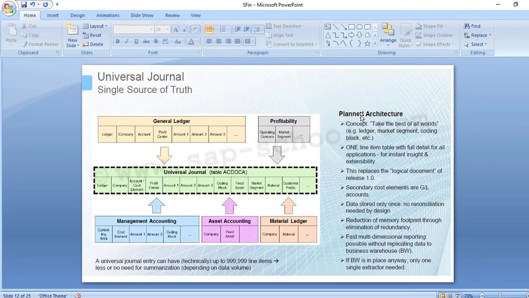So you can see those plan architecture or features, that one line item table with full detail of all applications for instant insight and extensibility. The secondary cost elements are now a GL account. So now whatever the cost element, whether it is a primary or a secondary cost element, now will be a part of your GL master data. Data storage only once, no reconciliation is needed.